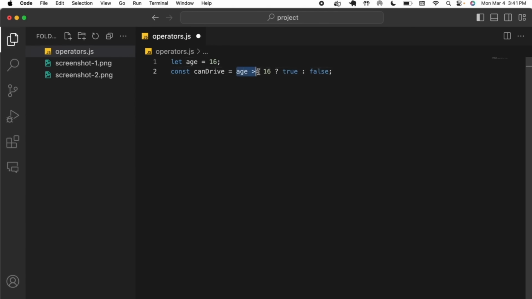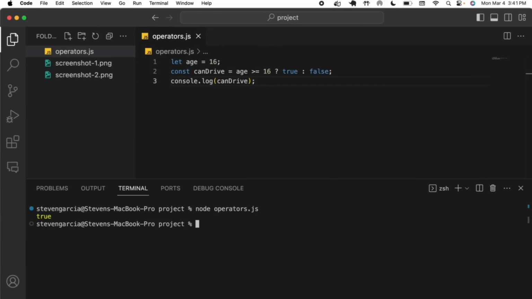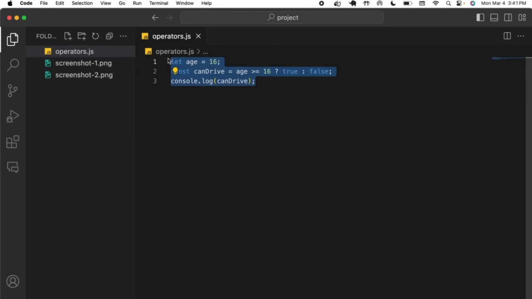So let's break this down. Highlighted, I have the comparison, comparing the value of this variable and this number. This question mark is the ternary operator, which means that if this results to true, then it will return true. Otherwise, return false. Let me console log it, console.log, can drive. Opening up the panel is control and backtick, or view appearance panel. So up arrow, execute it, and we know that it's true. Now I will comment this out since we no longer need it for now.